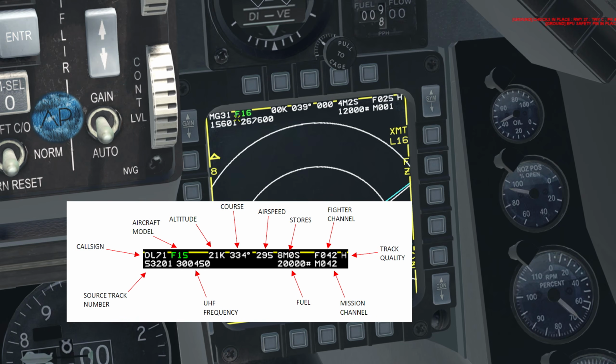F16, green being that it is friendly. The altitude, the course, airspeed. This is the stores on the aircraft. This is 4 medium-range missiles and 2 short-range missiles. This is the fighter channel. H is the track quality. This number here is the source track number, or STN. So if you want to add someone else into your DED, you could use this number so you could put them in and they can show up on your Link 16.